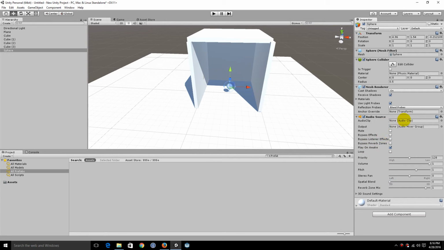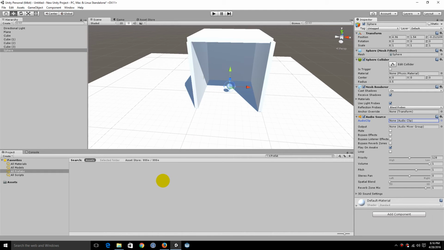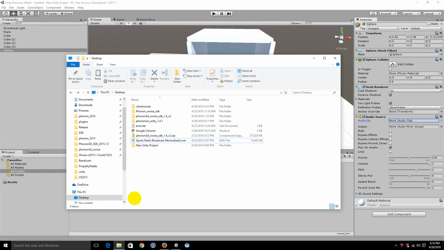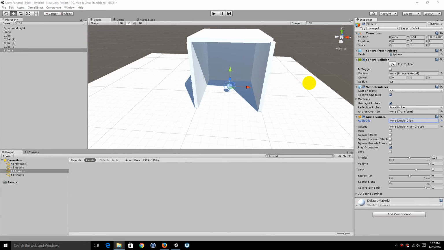Now if we want an actual sound clip to play from this audio source, we need to click on this little circular button here. A select audio clip window will appear, but there aren't any sound clips in here. So we need to manually add one to the assets folder of our Unity project. So it's very simple. Open up a File Explorer window, find an audio clip that you like, just copy it, then go to your Unity project folder, then go to Assets, and then just paste it. Done. Now go back to your Unity project.